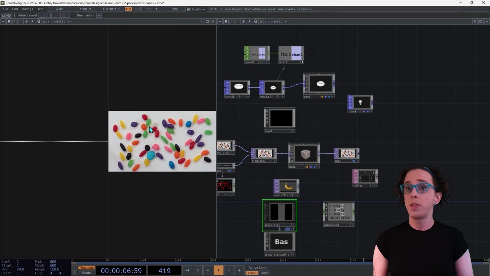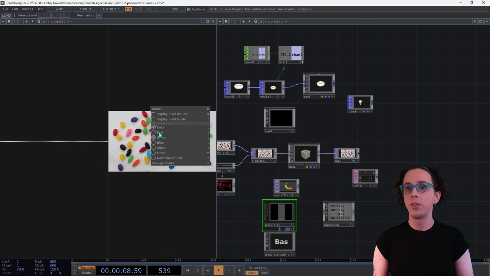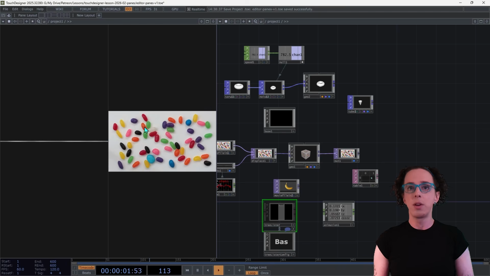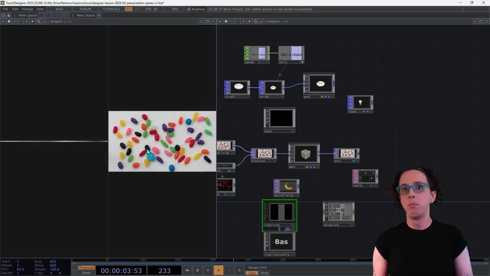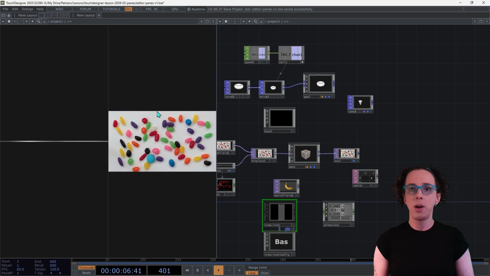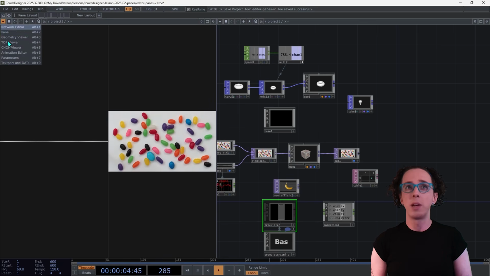And the nice thing about these ones is that they're interactive. So you can do all the kind of things that you can do in a top viewer and it just fits into the main window there. Top viewer panes are basically the same thing.